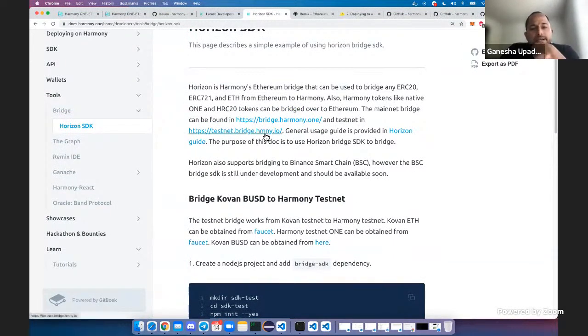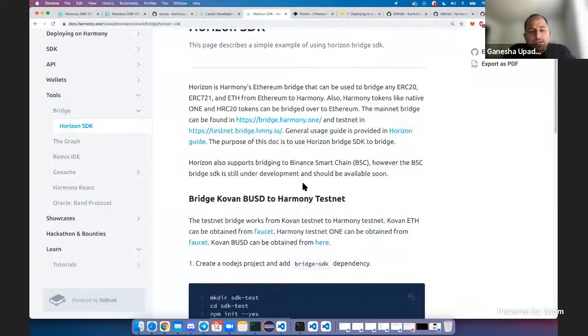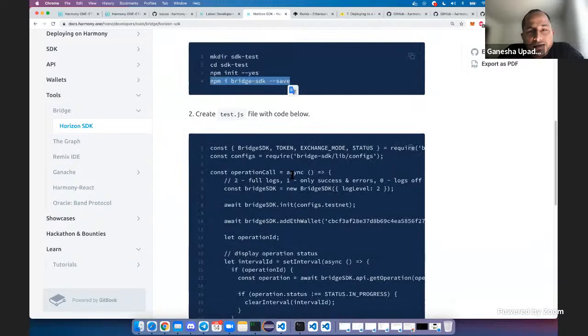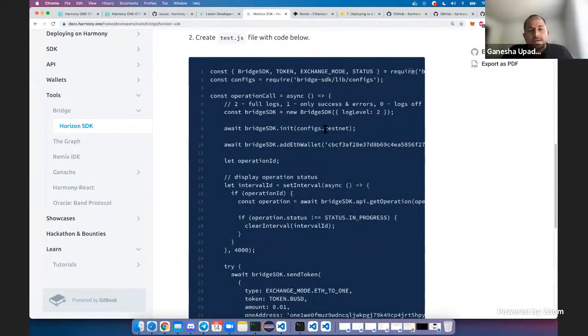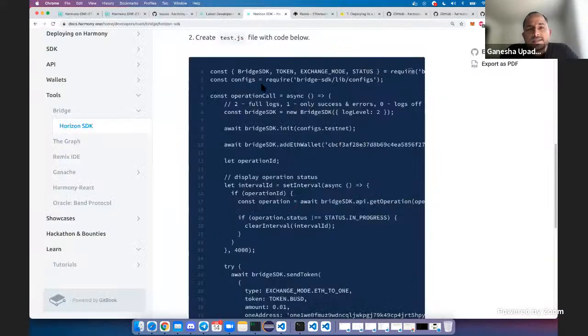The testnet bridge is connected between Ethereum Kovan testnet and Harmony testnet. So in this small demonstration, I'm going to show how to send over some BUSD tokens that lie in Kovan testnet to Harmony using the SDK. So I created a sample Node.js repo, and then I pulled the Bridge SDK. And then after that, I basically create this file that will do the bridge operation. So while it is installing packages, let me go over this example.